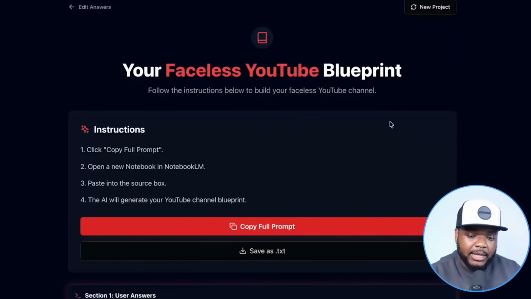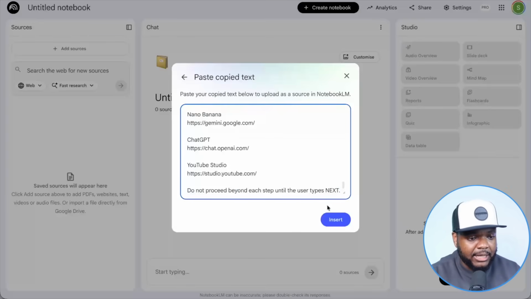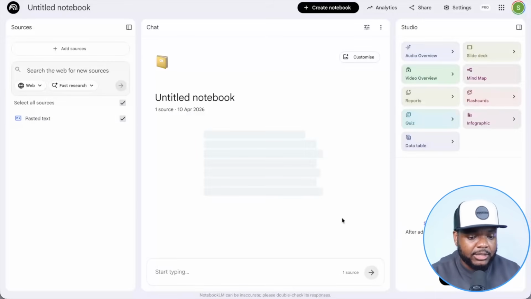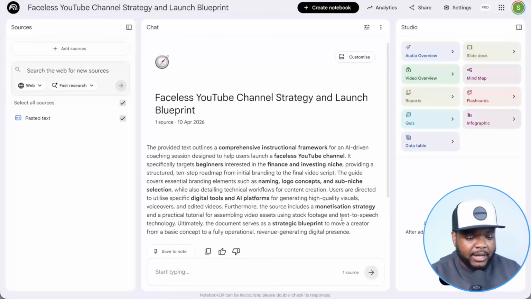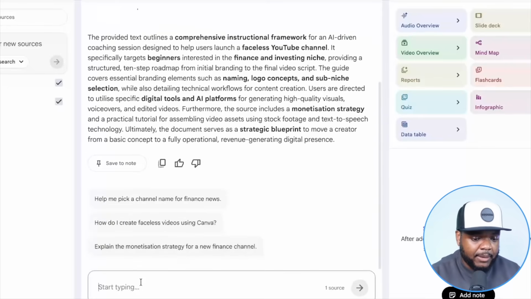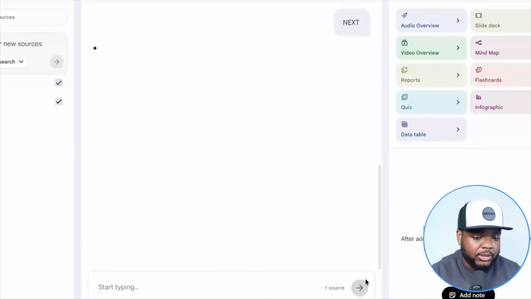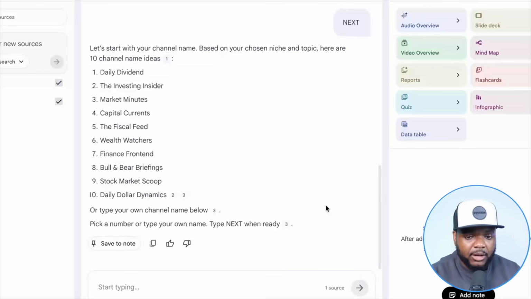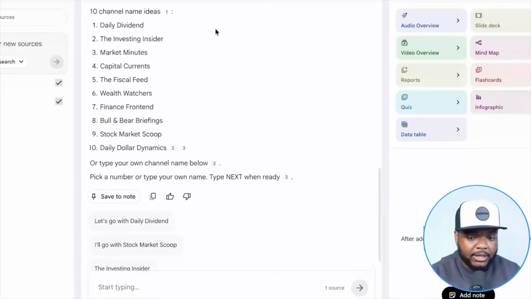So I'm going to be able to take this and go back over to NotebookLM. And then I'm just going to paste it in there like this. And I'm going to click on enter. And as we can see, it's now analyzing the prompt that I gave it. And the first thing that you need to do if you're following along with what I'm doing is just type in the word next. And what that should do is trigger the sequence of questions when it comes to NotebookLM helping you get your channel built as well as your first video made as well.